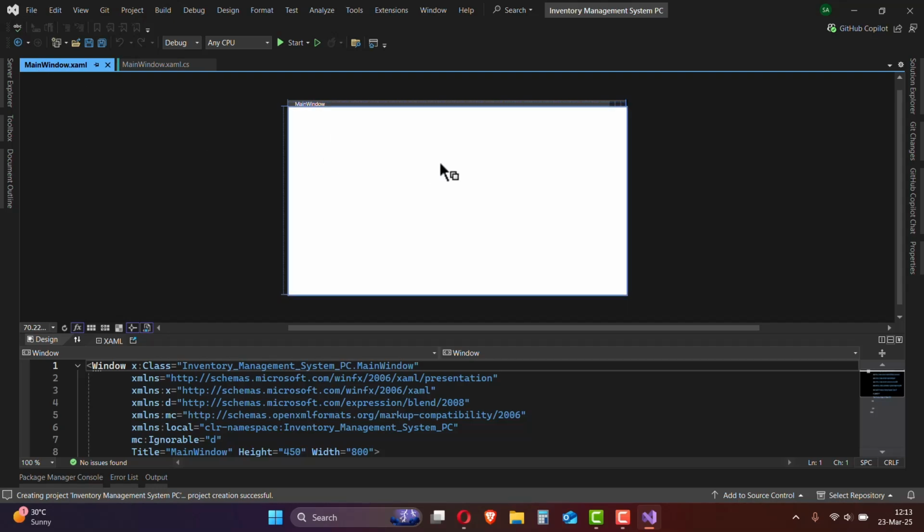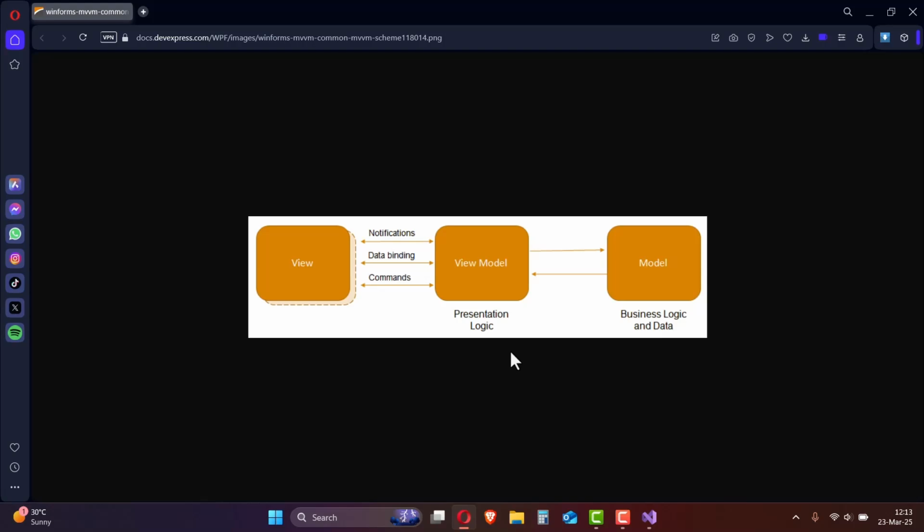But for now, as we are going to use MVVM, we first need to understand what MVVM actually is. So MVVM stands for Model, View, and View Model. So we have a model which is basically a business logic or data. For example, an item. So we have an item in the store. So item has a name, a barcode, its stock value, etc. Then comes the view.